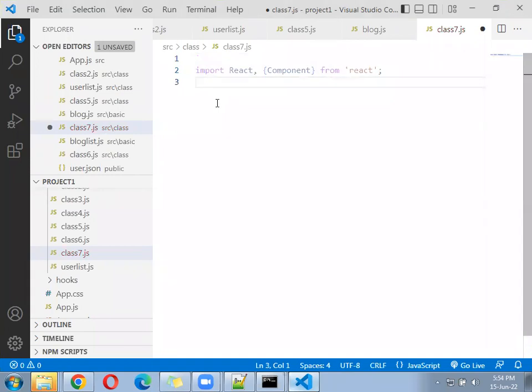Come down, write a class. Class name called my class 7 extends Component.